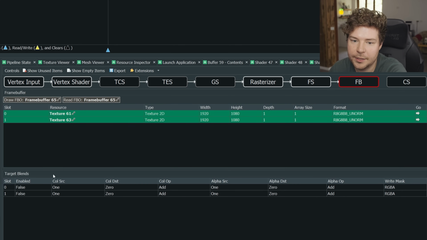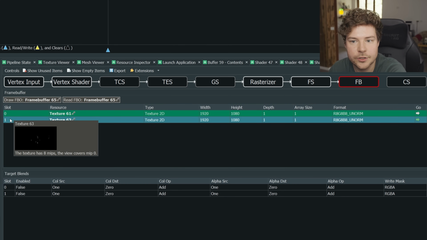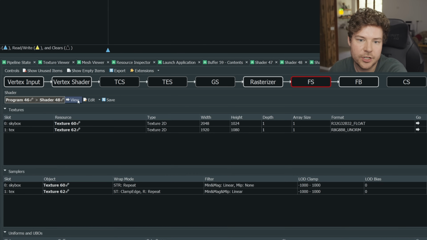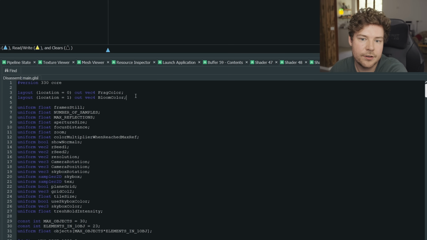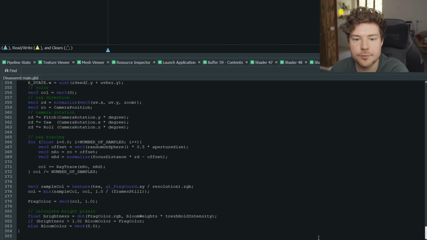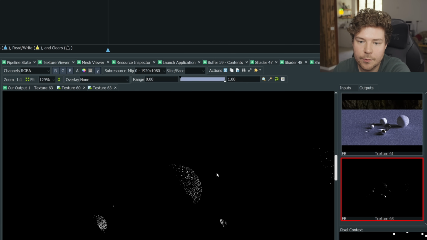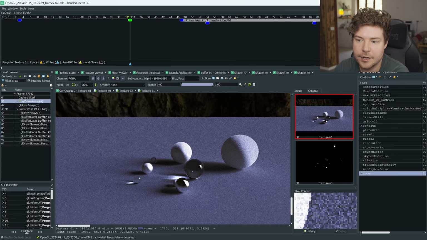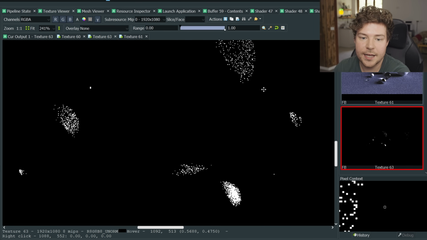Now we know from the pipeline state that that of course is being written into slot 1 over here. So if we go back to this fragment shader and hit view, we know that it's going to be this bloom color. So that's what's happening with the bloom color. Here it is being written out over here, and we can just take a look at what exactly that looks like. So you can see that this is the main texture that we were writing out and looking at, and then this is just that bloom texture.